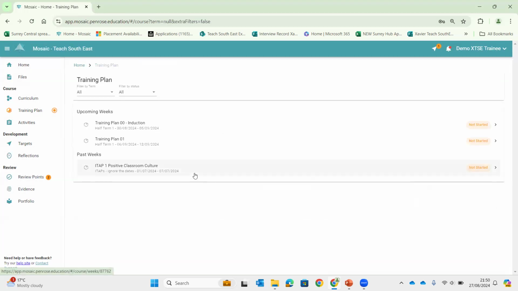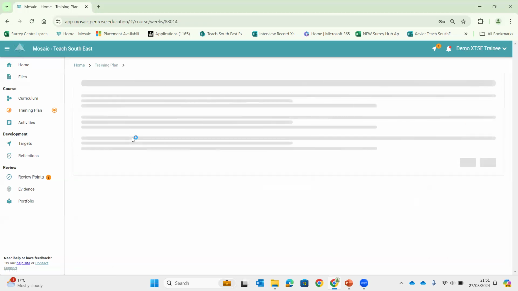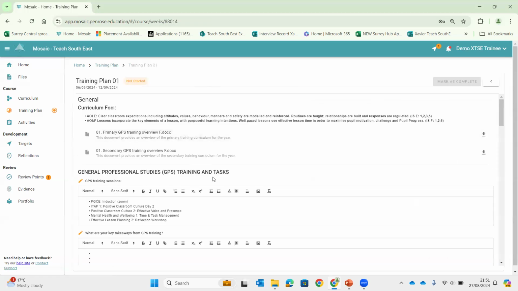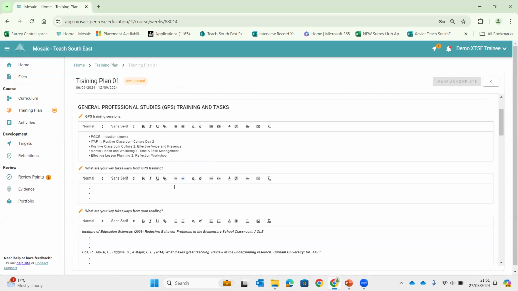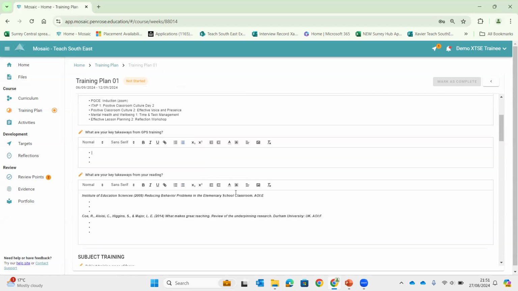So if I show you training plan 1, which will be the first week of GPS, in here you can see the thread really that the training plan will take you through each week. So it will start with your curriculum focus, the elements and the aspects of the curriculum that you're really going to focus on in your training that week. It will list the sessions that you will have in your GPS on that first day of the training plan. And then there is a box with bullet points in where you can summarise your key takeaways from training. You might do that at the end of your GPS training, or it might be something that you do afterwards retrospectively.